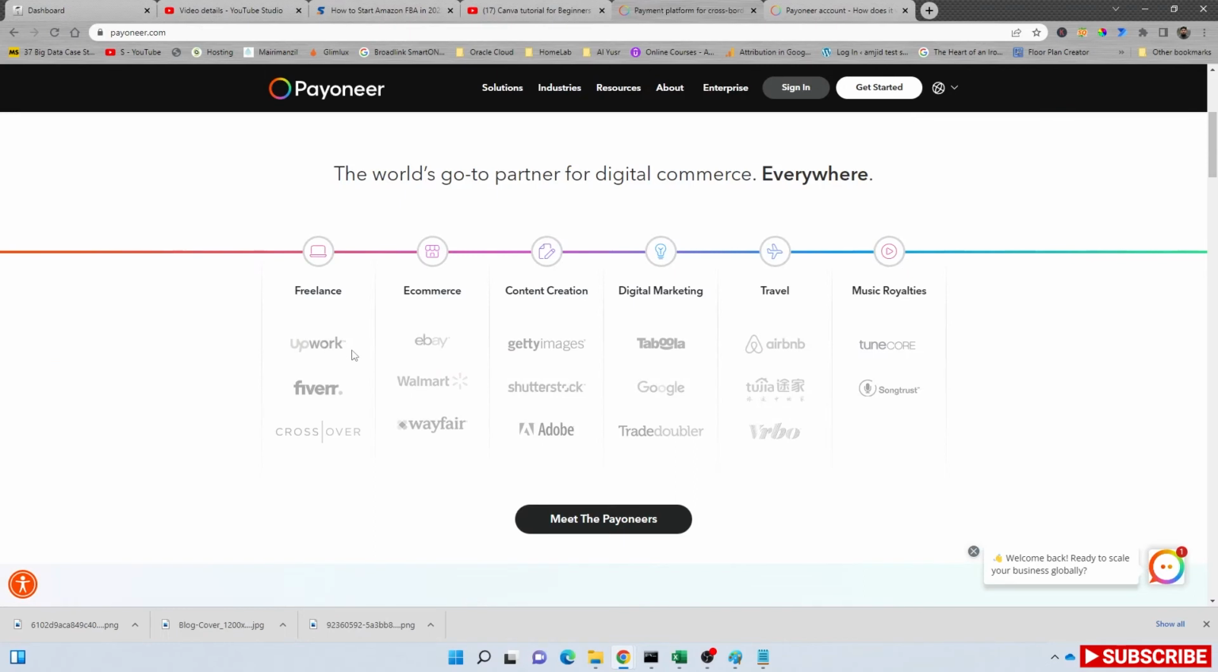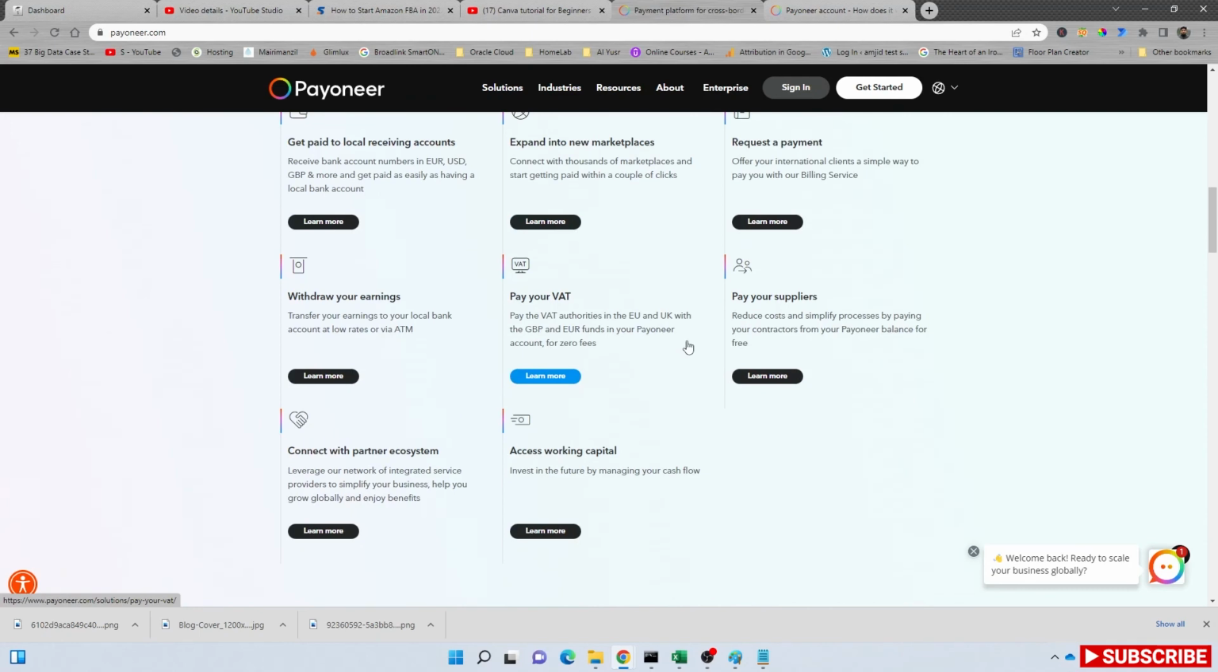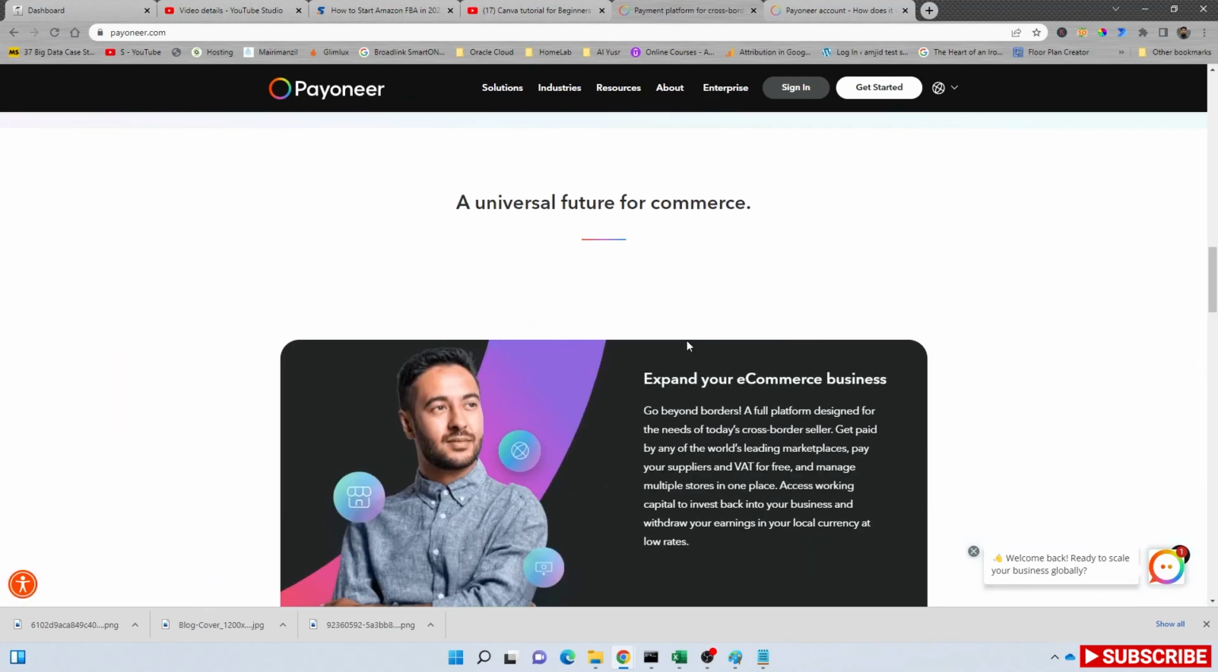This has integration with various freelance networks like Upwork, Fiverr and Crossover, and then with e-commerce platforms like eBay, Walmart or Wayfair, and then with content creation, Getty Images, Shutterstock and Adobe. And for digital marketing, you can use Taboola, Google and TradeDouble. And for travel, you can link it with Airbnb and all these platforms. And then music royalties, you can use it. And there are many other available platforms. So it is a universal platform, and it has access to almost all over the world.